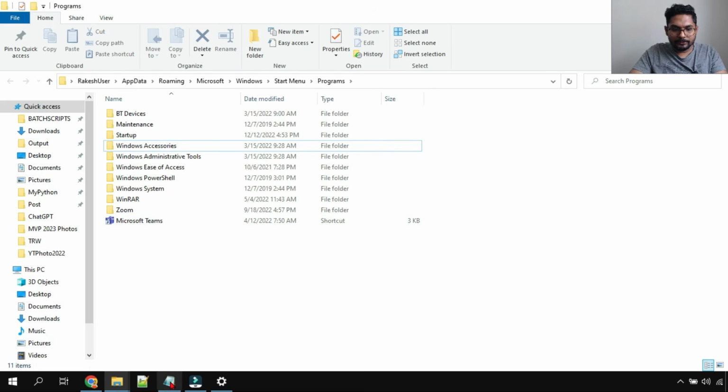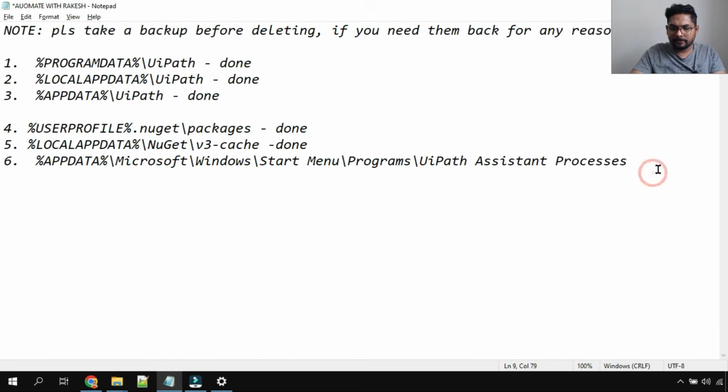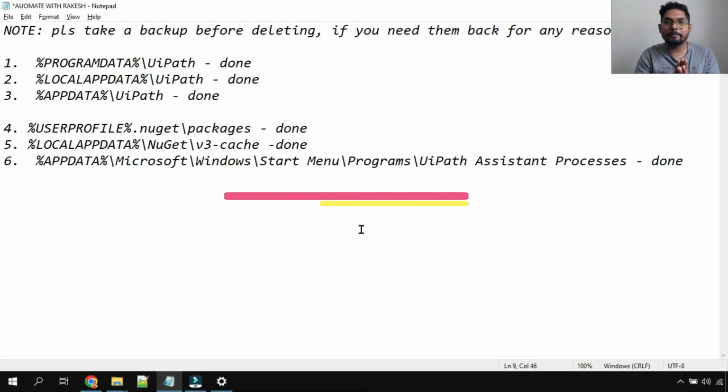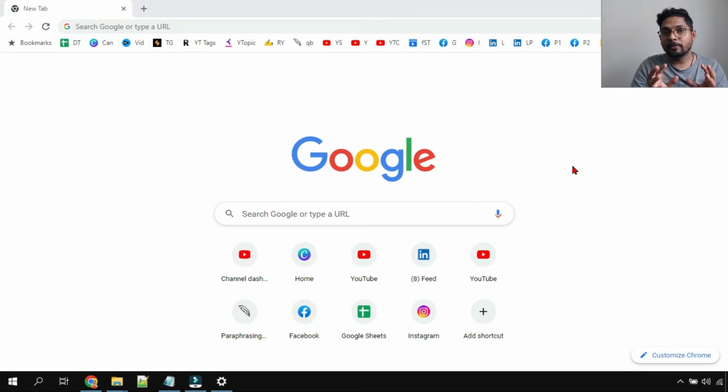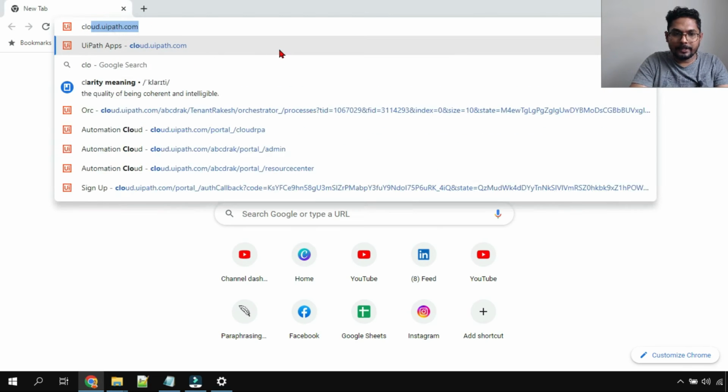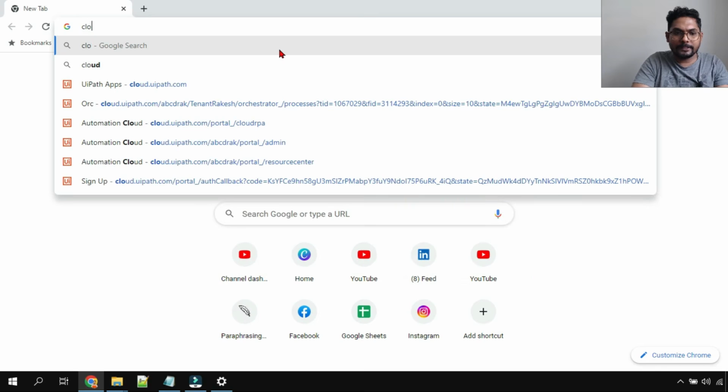Okay, so I believe all the specific locations we have removed. All the traces of UiPath have been removed. Now the next step is to install it. So let's see how this can be done. After you have removed everything, please restart your computer and then we will go for a clean installation.